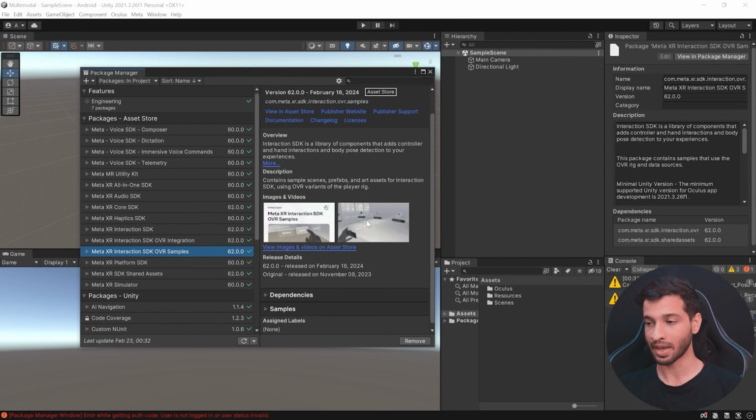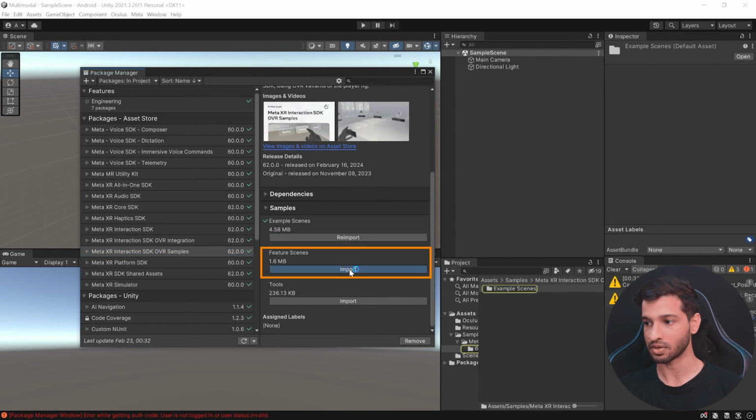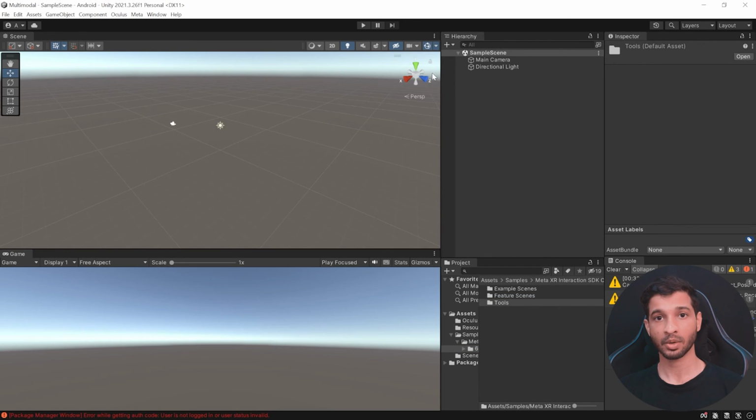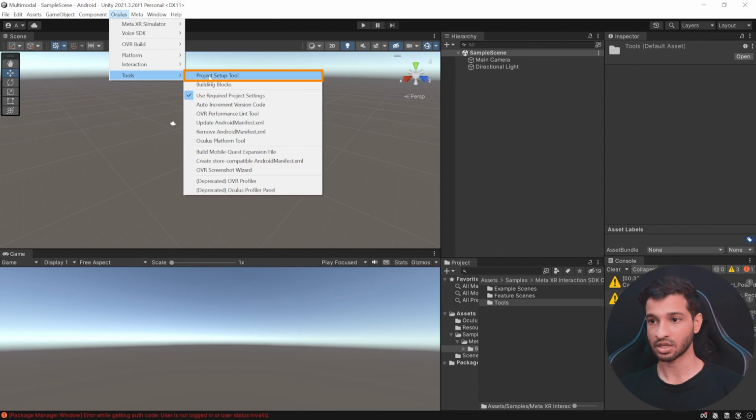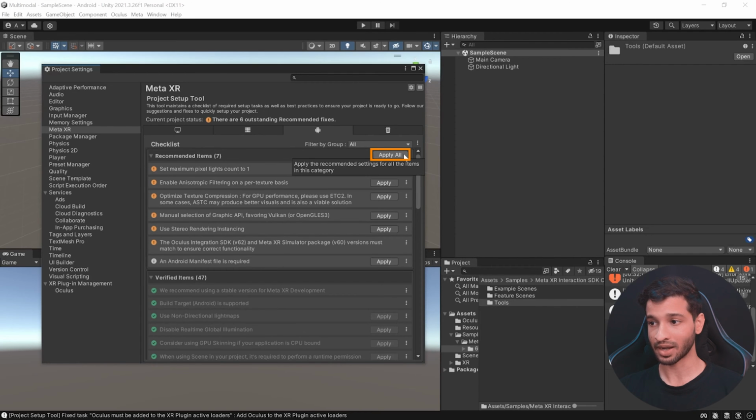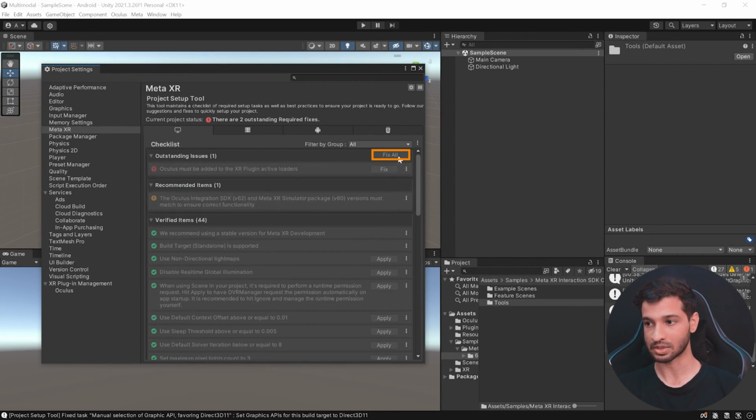Now inside the Samples package, click on the Samples tab and import the example scenes, import the feature scene and import the tools as well. Then close this window and now we can set up our project with all the recommended settings by going inside Oculus, Tools, Project Setup Tool and click on Fix All. And then apply all the recommended items as well. Then switch to the PC tab and fix all here as well. Alright, so with that we have the project set up.